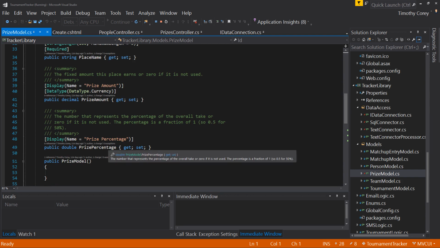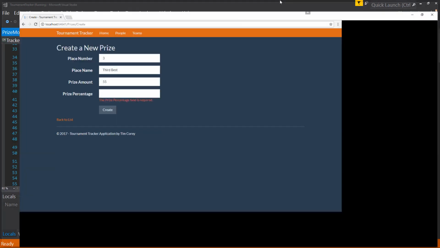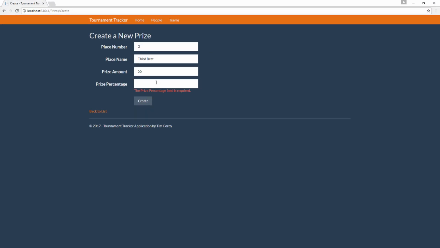And the prize percentage does not say required. Again, this is a debugging thing. So let's figure out why. Let's try putting a 0 in there, and it goes away.